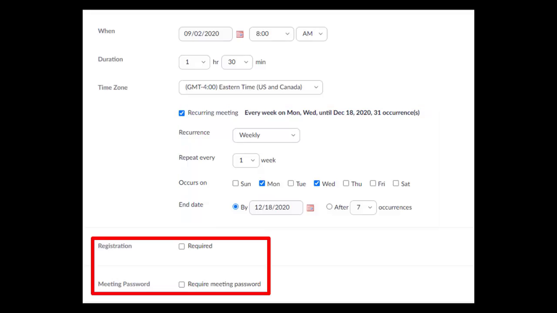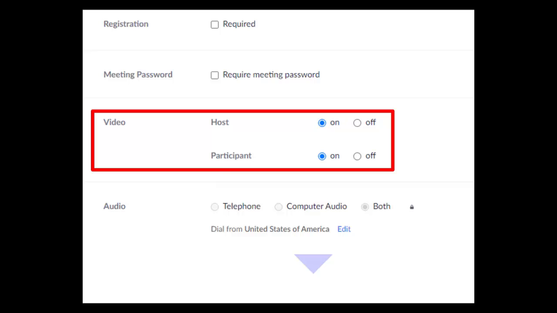Registration and meeting password. I don't want registration to be required or for there to be a meeting password. I'm not worried about Zoom bombing. It didn't happen at all in the spring. I'm not worried about it happening in the fall. If that were to become a problem, we can always go back and change that and make a password later on.